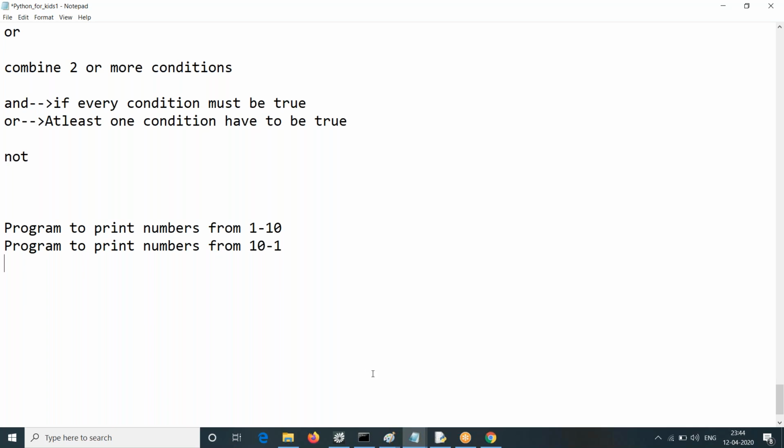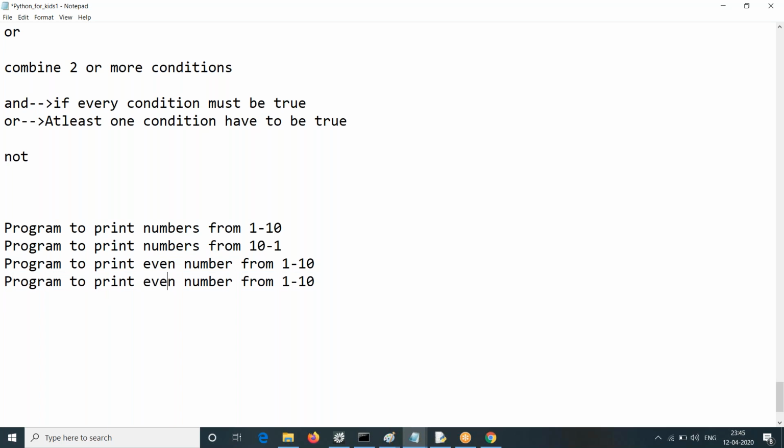Program to print numbers 10 to 1, then a program to print even numbers from 1 to 10. Enough. Odd numbers from 1 to 10. So in the first case here, even numbers without if in the loop. Here also without if in the loop.